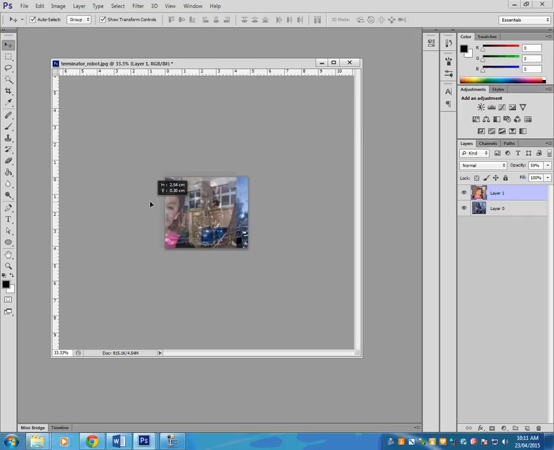Okay. When you're resizing it, don't let the handles get off the document page, because then it'll be harder to move. You won't be able to grab it and move it.